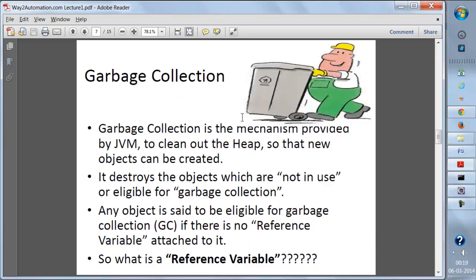Now this is how we have seen how we create the first object from a class. Now, garbage collection. What is garbage collection? It is basically a mechanism provided by the JVM. Again, the JVM is doing some work over here. It's actually cleaning out the heap. Whenever we create new objects, if any object does not have any reference variable attached to it, then the JVM will put that object into garbage collection. It will clean out the heap and remove it from the heap.